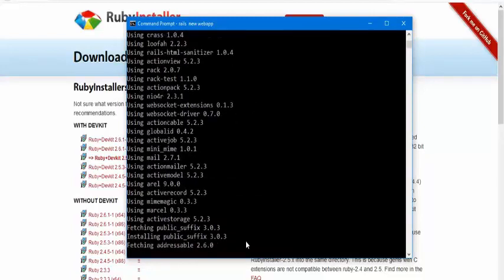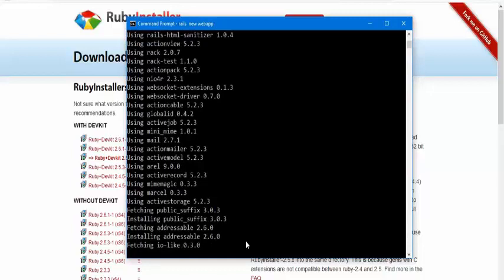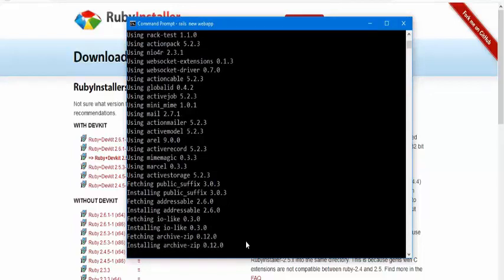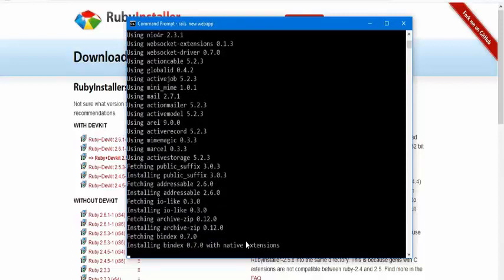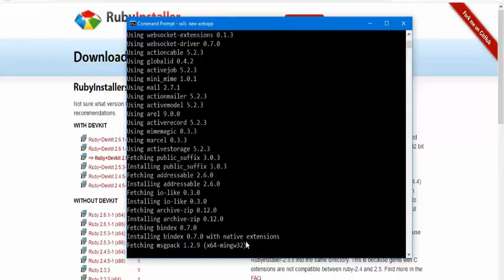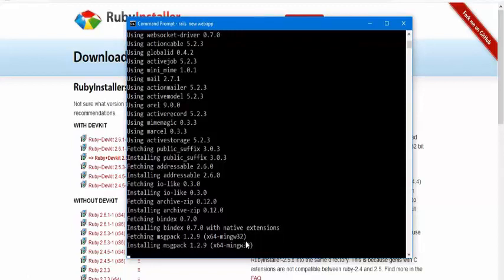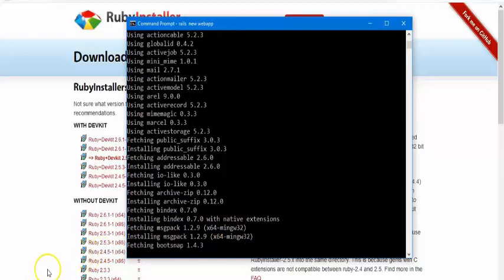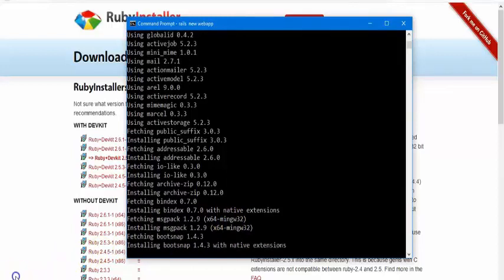Public suffix, addressable, archive zip, bindex, native extensions. Okay, I'll be quick and right back.